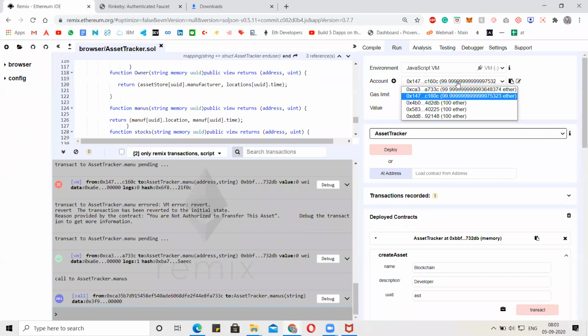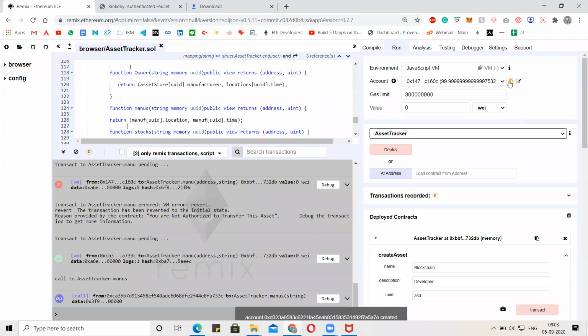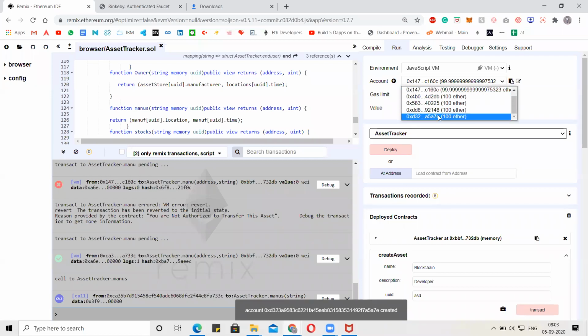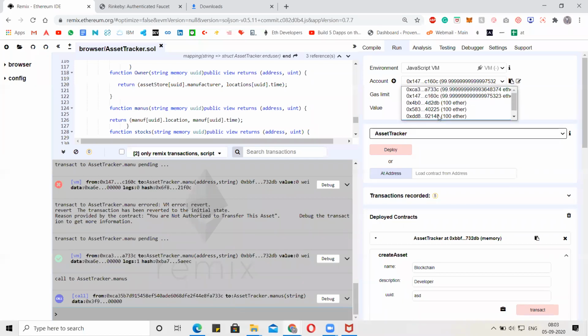So guys, make sure that you have 6 accounts in this virtual JavaScript localhost, and we are done with the second. Second account is for the manufacturer. Third account is for the stockholder. Fourth account is for the wholesaler. Fifth account is for the retailer, and sixth account is for the customer.